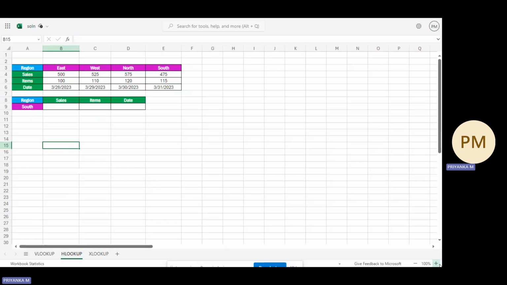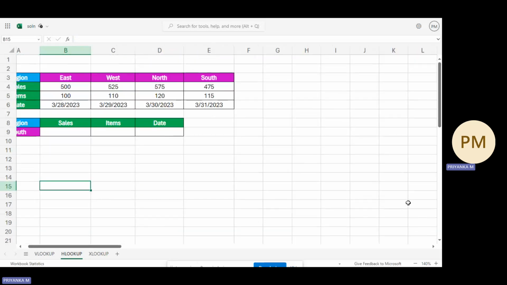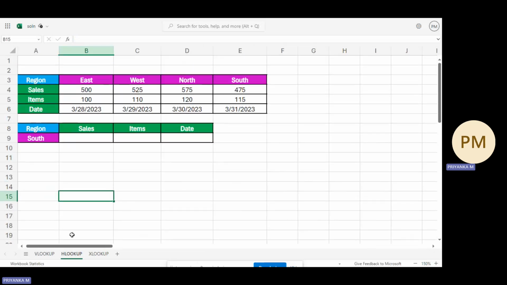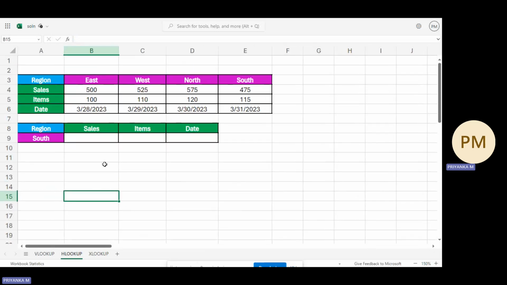Hlookup is a function which helps you to search your values horizontally. So vlookup, always remember vlookup is column wise and hlookup is row wise. Okay, so that is what you have to remember. So row wise it will search. So now the first thing is here hlookup. So it is going to search horizontally.